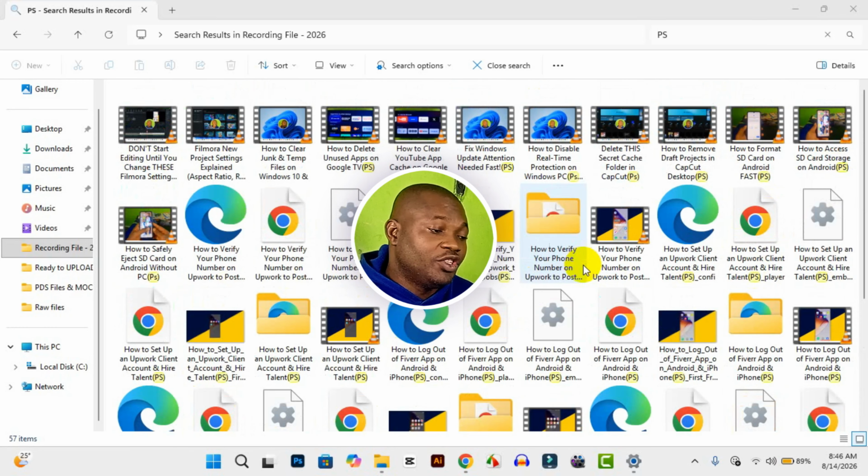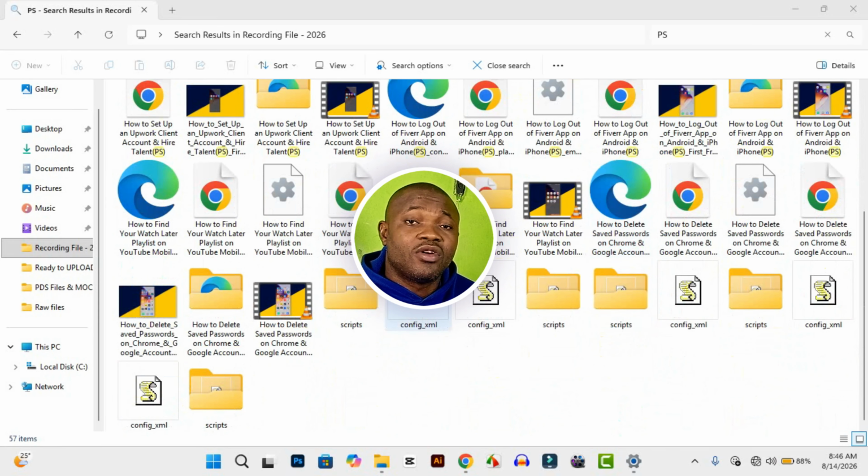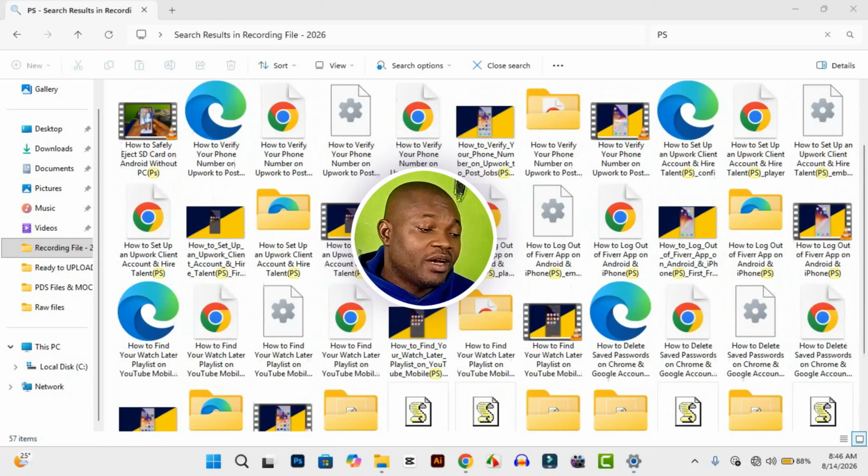In this video, I will show you how to permanently delete files on your Windows PC using a keyboard shortcut, without any stress. I'm going to use all these files as an example. Take a look at all these files right here. I want to completely delete them permanently to free up storage space on my Windows PC.